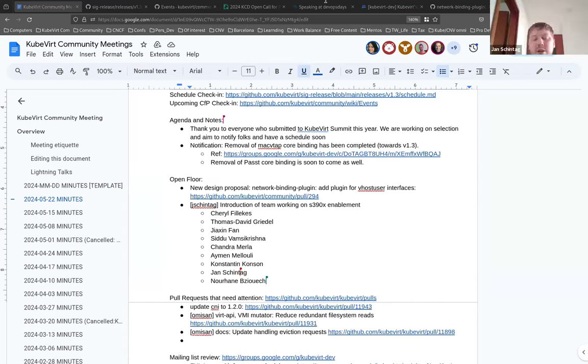Then I guess I can go next. So my name is Jan Schintag. I've introduced myself in the past, I guess, and been here a bit more often, but I'm currently mostly working on enabling KubeVirt on S390X. So I've already merged a few PRs there that fix either problems I found or enable things that I need for S390X later. And I guess that's everything about my side.